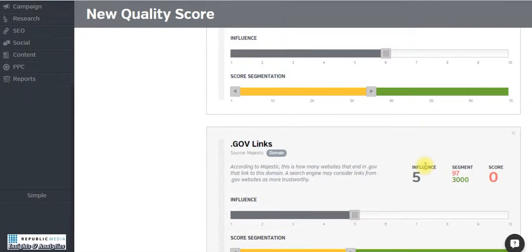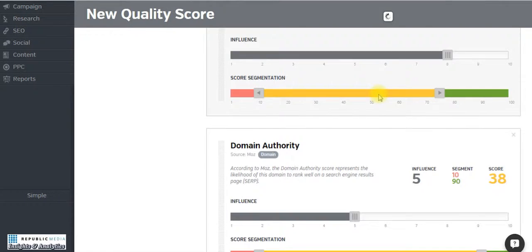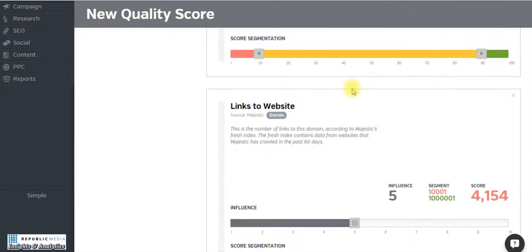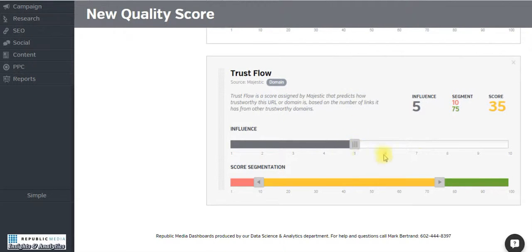And then you say that .gov, you figure that's probably good. But citation flow, maybe you're thinking citation flow is the most critical, so you might want to say that's an influence of an 8 factor. And domain authority, again, that's probably a 7 in our algorithm. Links to the website, we're going to say are the most important, so we'll give that a 9. And page authority, again, we'll say it's a 5. And trust flow, we'll say trust flow from Majestic is the critical factor. And you can see that according to the vertical, it's a pretty high segment factor also.